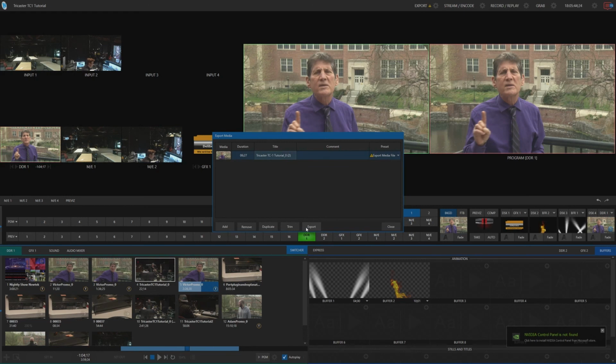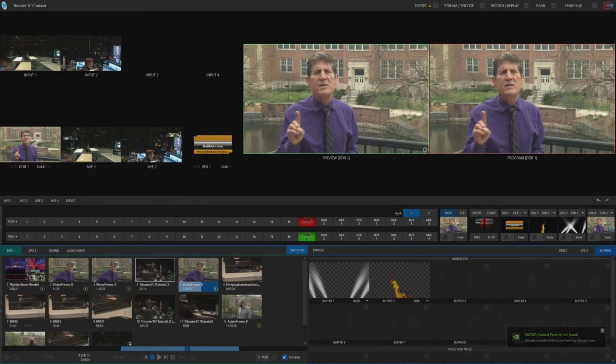And then once you click on export, it won't be able to export right now because I don't have an external drive connected, but it should take a little bit of time. Depending on how long the video is, it could take anywhere from a few minutes to an hour. The nice thing is you can let it run in the background and do other things while it's exporting.